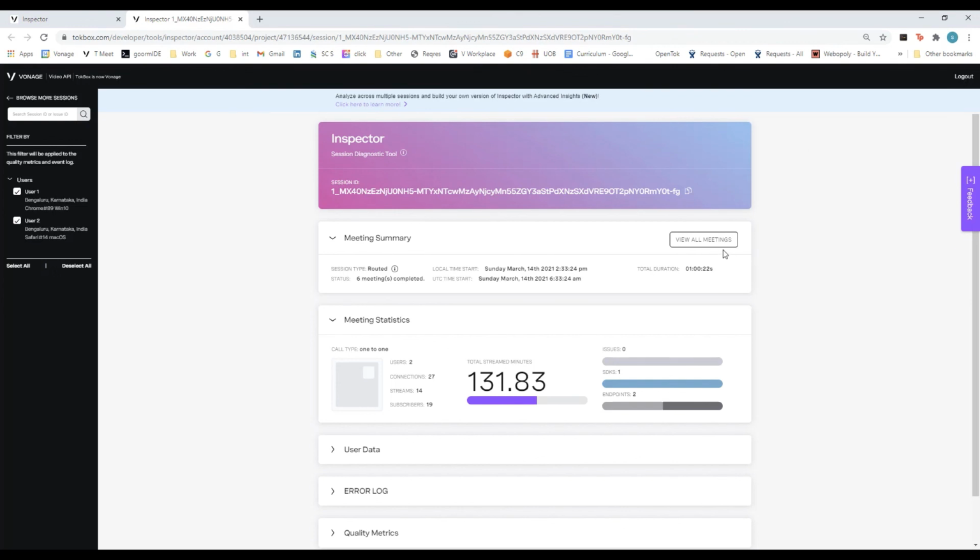You can see all the different meetings over here, on which particular day and which particular time these meetings happen, and you can click on any of them and this view will change to reflect that particular meeting's information.